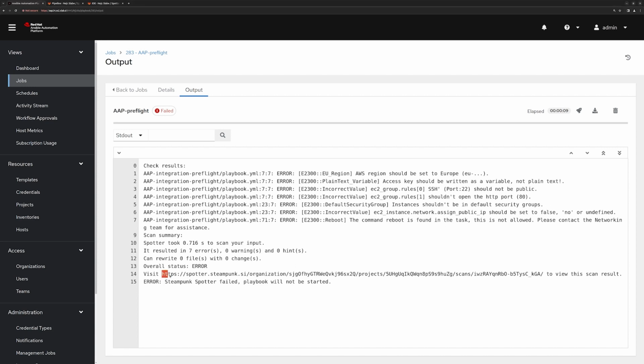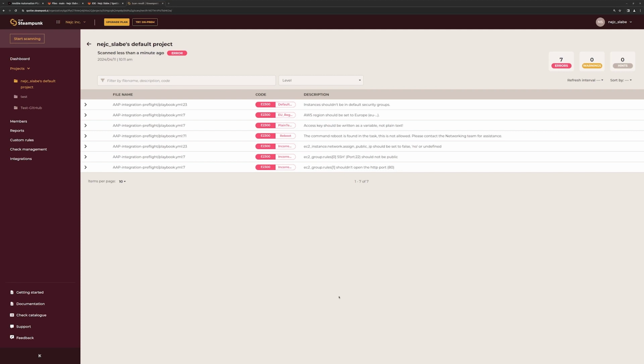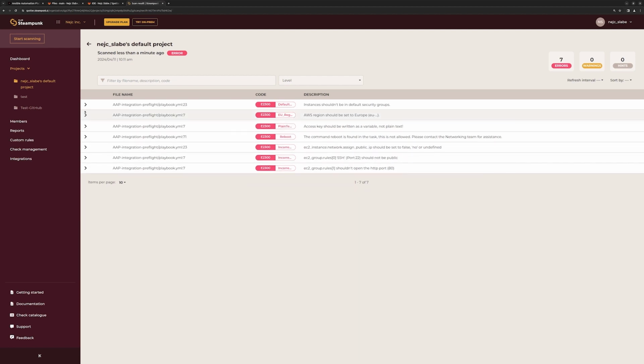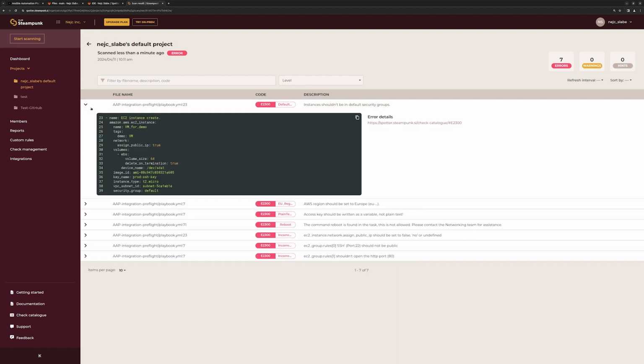But one thing that is really interesting, Spotter provided a link to where I can see my latest scan and check what was my scan input and what kind of errors were triggered. So if I check the first error, we can see that we use US-based AWS region, and my company policy is that I have to use EU-based ones. Another issue was that the instance should not be in the default security group, as we have it in our case, shown here, default.